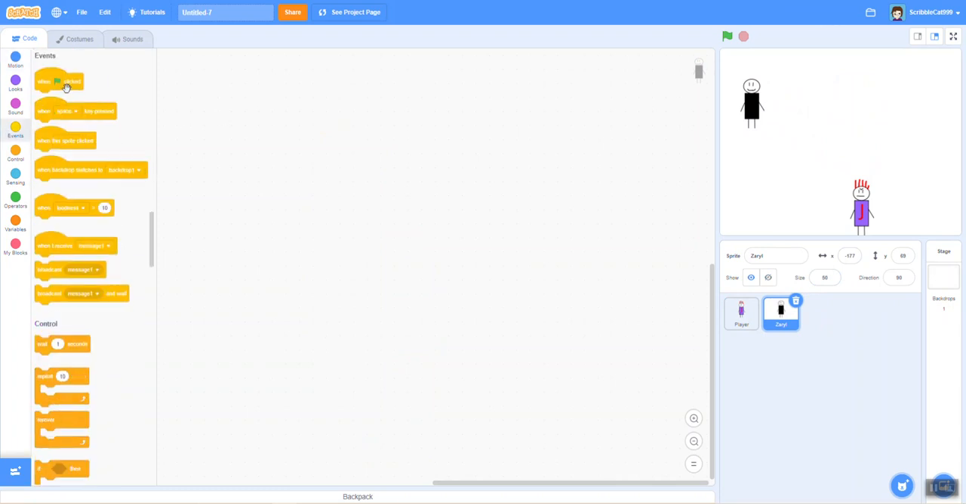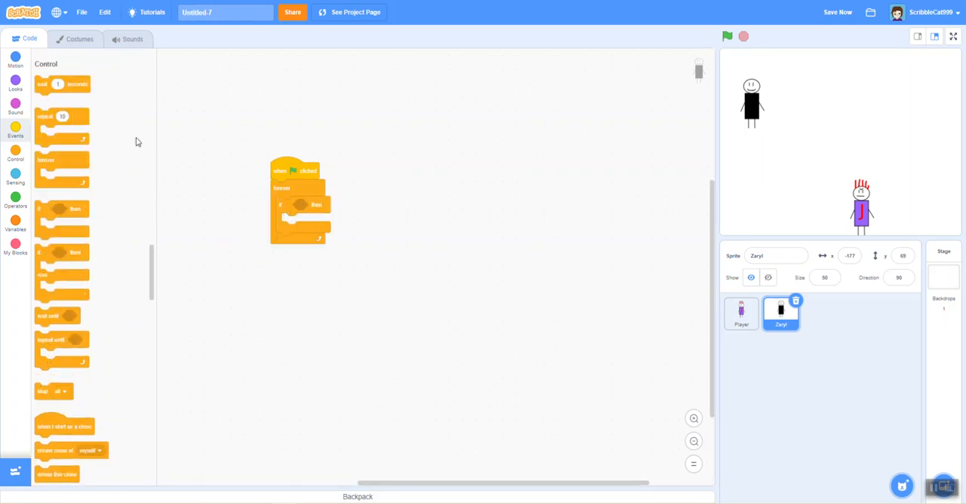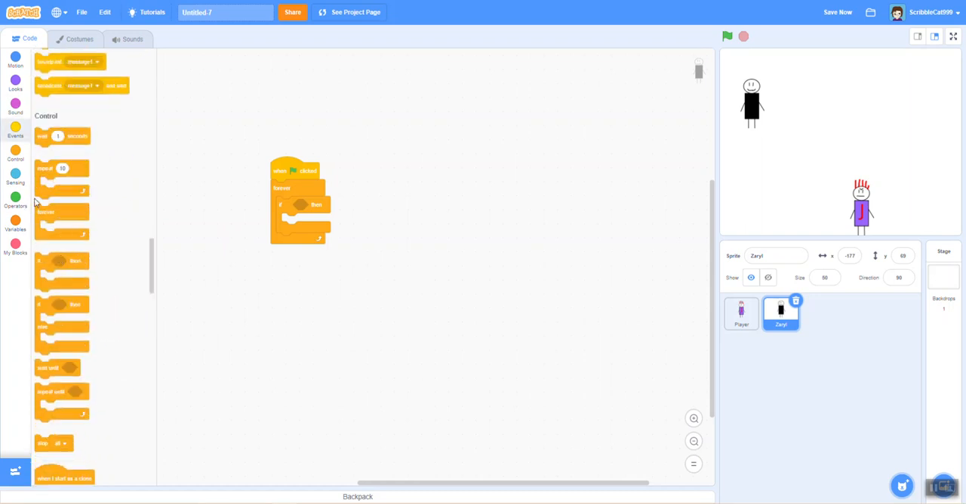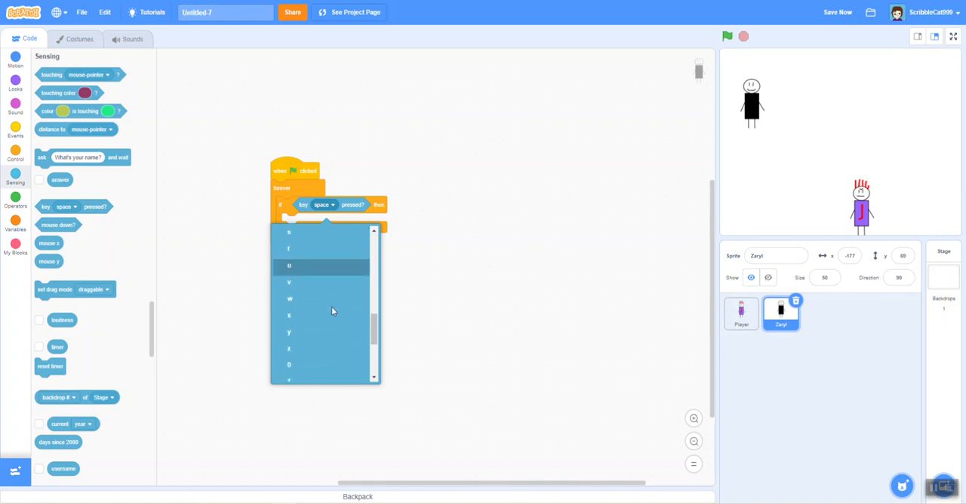So, go on start, add a forever block, and add an if block. Forever and if are both in control, and an on start block is in events. So now, go into sensing and put a key space pressed. I'm going to go and scroll down and find T, but you can make it so any key works for him.